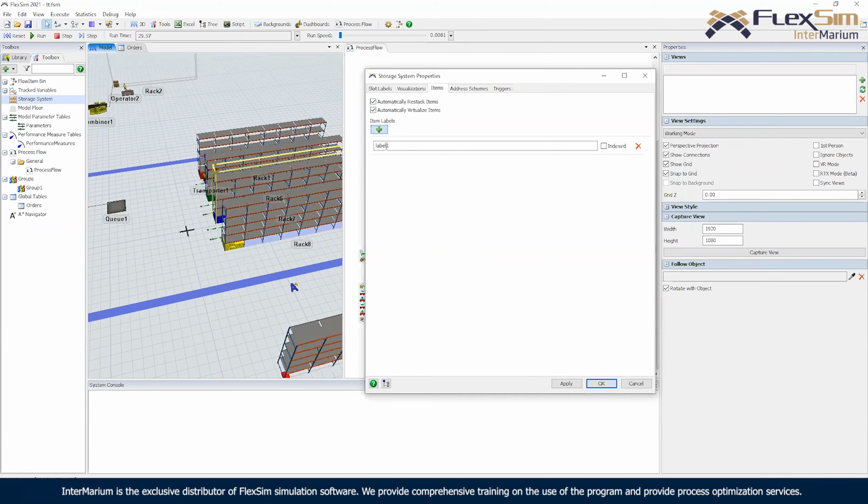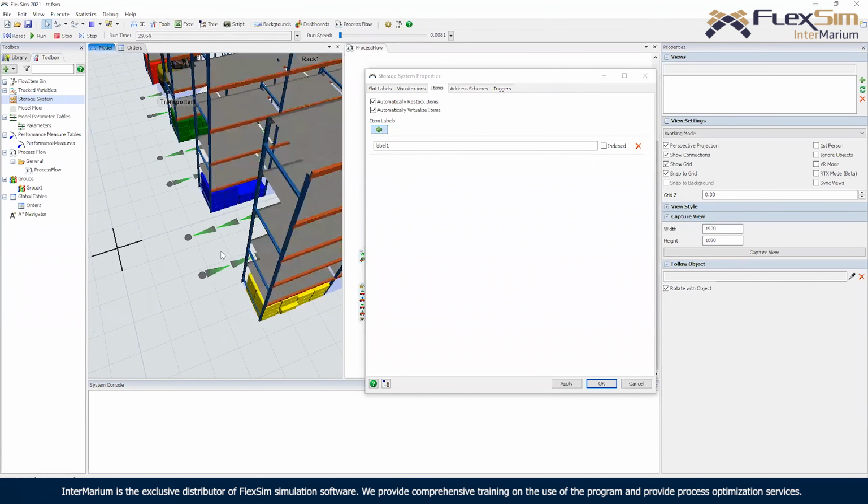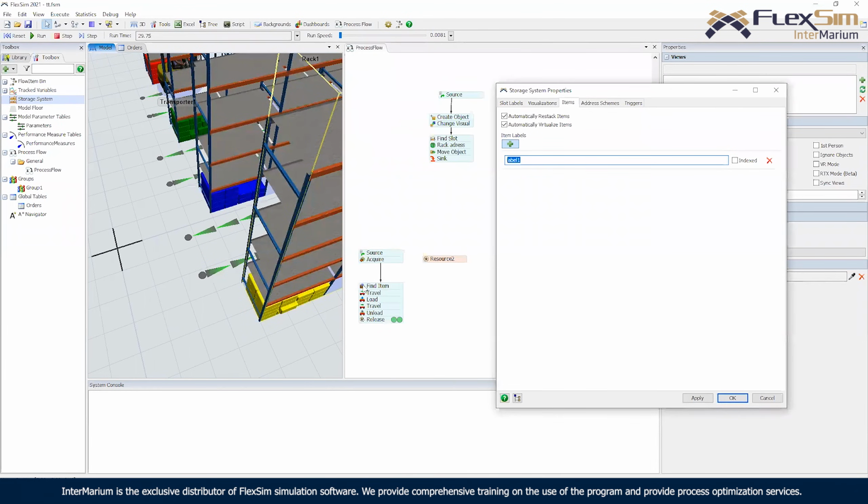And you need to specify which labels on this item, which will become virtualized, can be accessed. Yeah, so for example, if you only have an ID on the pallet and you want to use this ID in some query, you have to put it here. Yeah, so you have to put this ID here. So when you use the find item logic, it can see this label. It's important, especially in a bigger model, and it greatly enhances the performance of the model if you have very big warehouses or multiple objects in the warehouse. Next up, address schemes.